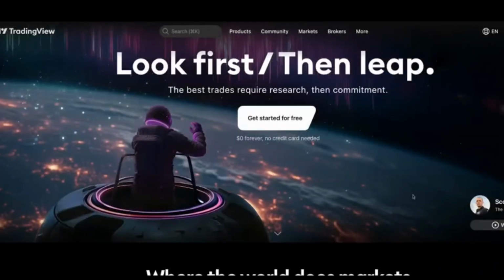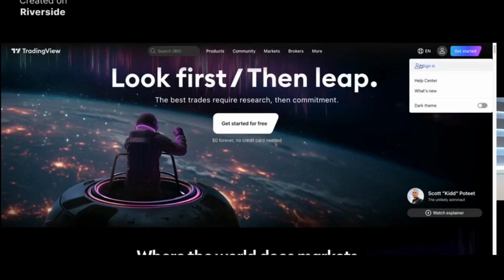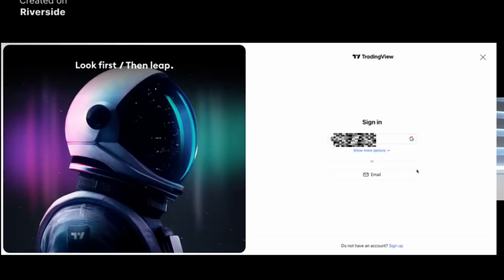This is how it looks. When you click on TradingView, this is what you get, and you go to Get started. Here you can create an account. Because you don't have an account yet, this is what you're going to do: sign up. Once you click on sign up, this is what's going to come out. Then you can put your information on there and create your account.